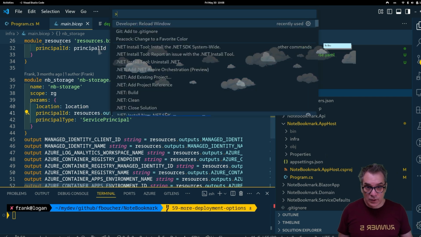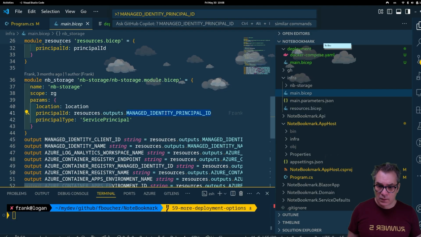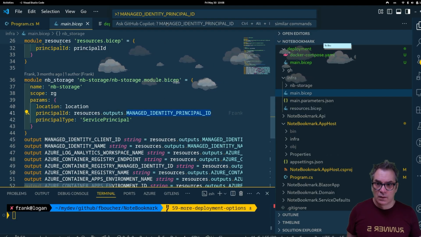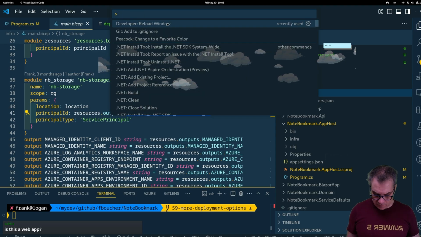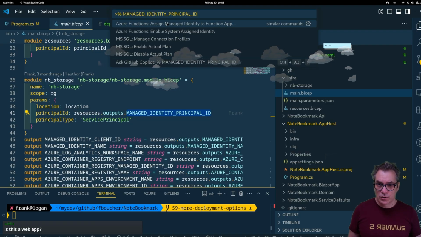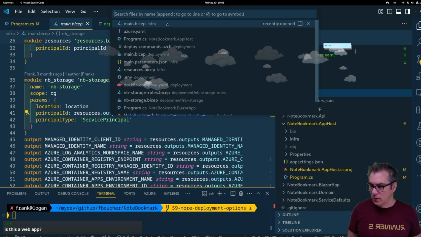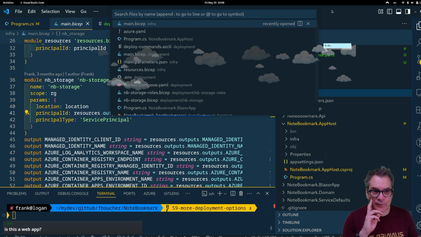Let's do this, and then I forgot what it is. Is it that? No. This? I forgot how to search. What is this web app? Is this a web app? Yep, it's a web app.